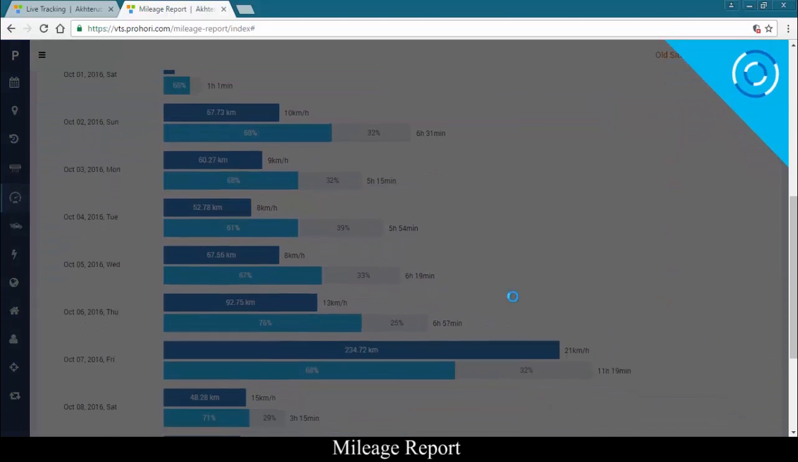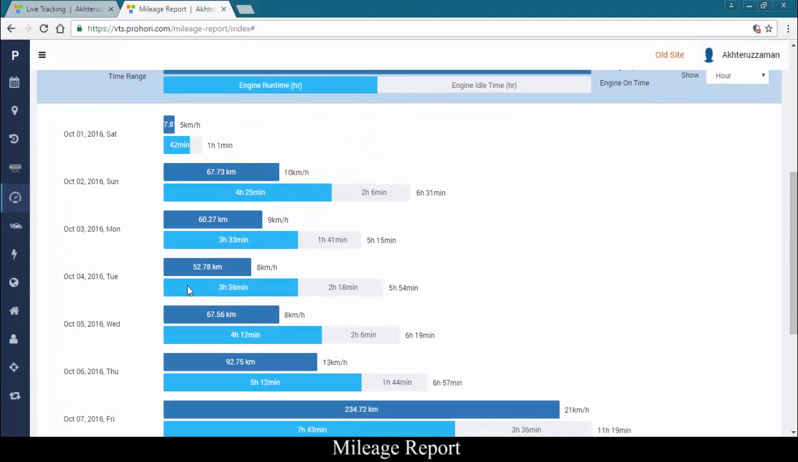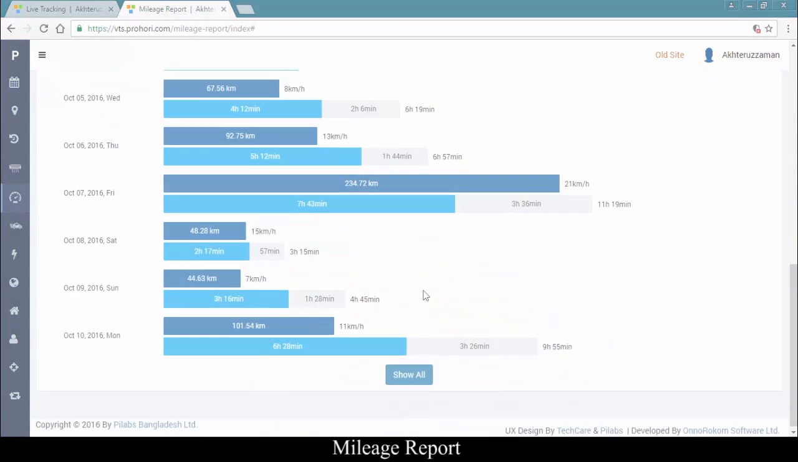For example, hour is selected at this moment. On October 4, the car traveled about 52.78 kilometers. The average speed of the car was about 8 kilometers per hour. The total engine run time was 3 hours and 36 minutes. The engine idle time was 2 hours and 18 minutes. The total engine on time was 5 hours and 54 minutes.